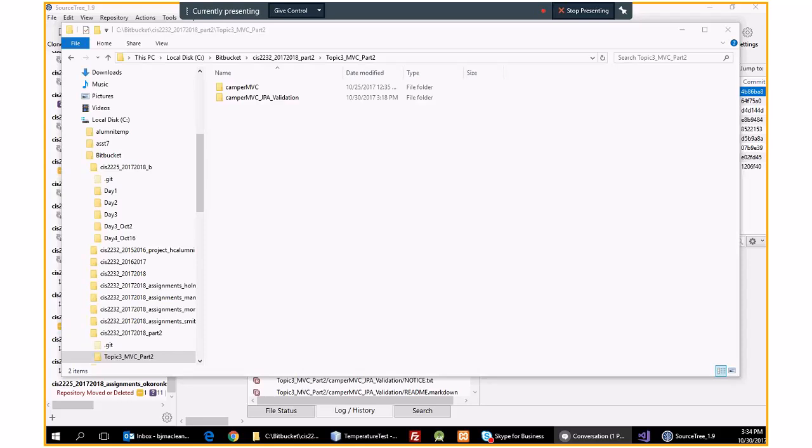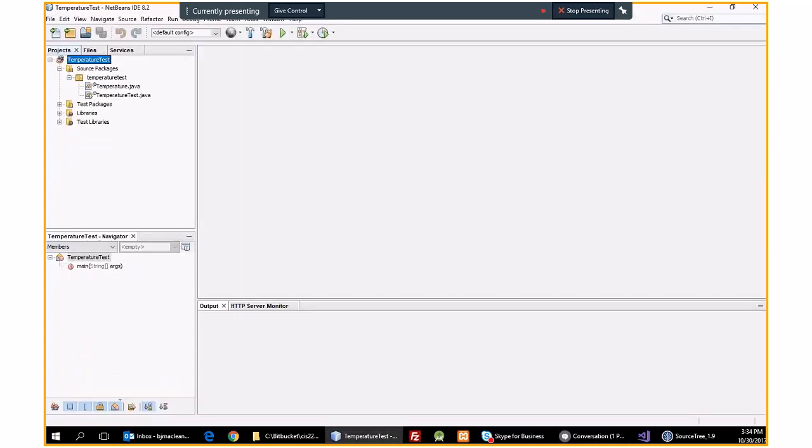Hi, so I'm going to review refactoring a project here this time. Basically I'm just going to take a Camper MVC project that we've been working on in class and modify it to have a new name. This is the kind of thing I expect: I'm starting a new project and I'm using an existing project as the starting point.